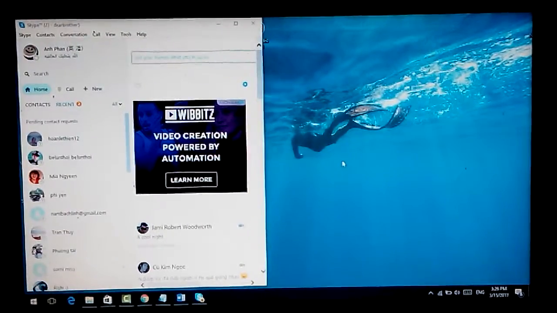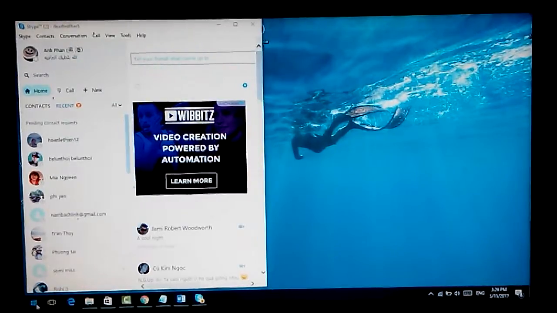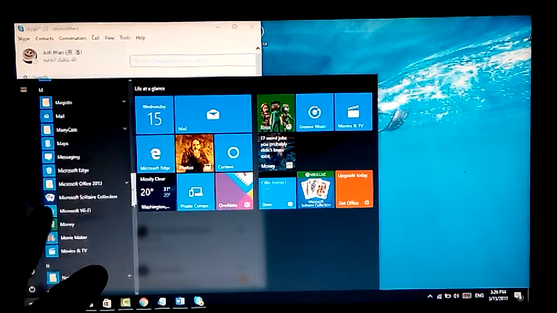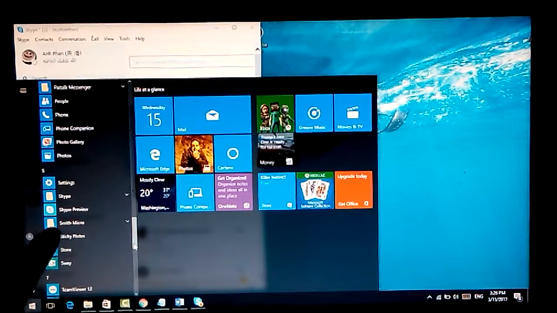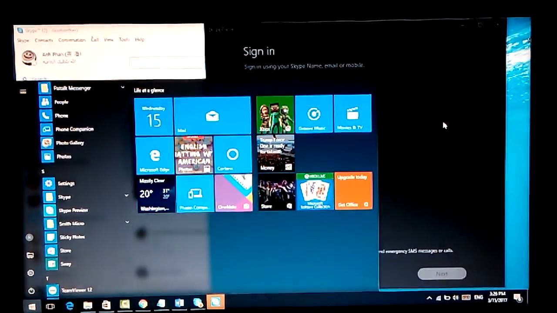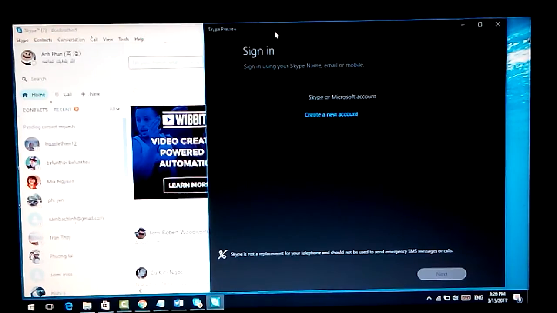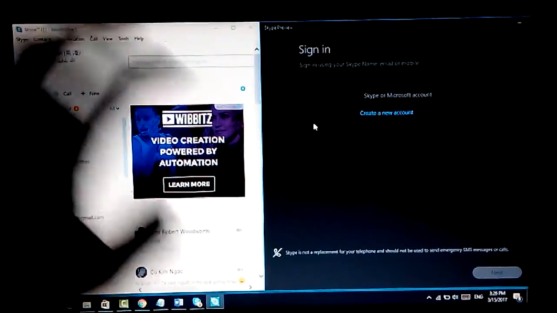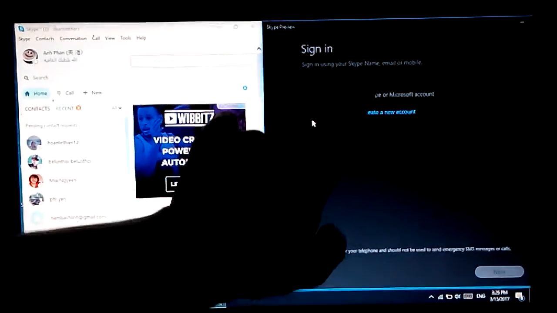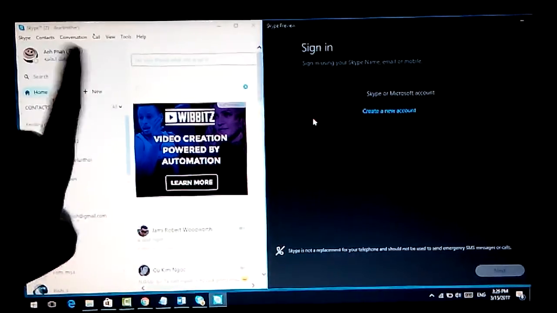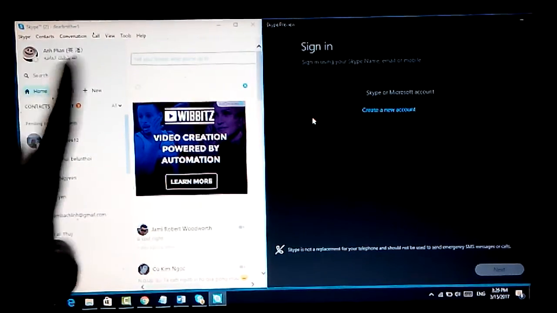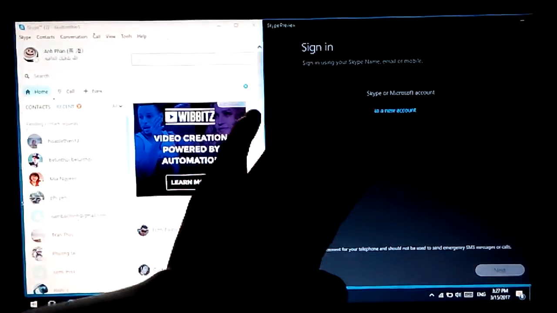So where is that? I'm going to find it on my Windows 10 computer. Let me scroll down. Here it is, Skype Preview. I'm going to open this Skype Preview. Wow, let's take a look. We have a completely dark color theme on Skype Preview, while the old Skype is completely white. So it's kind of vibrant, okay?